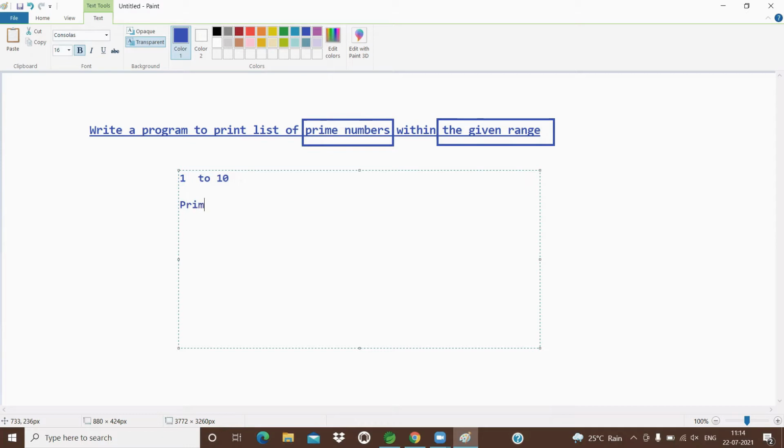First, let me explain what a prime number is. A number which contains exactly two factors is called a prime number. What are those two factors? One and itself.